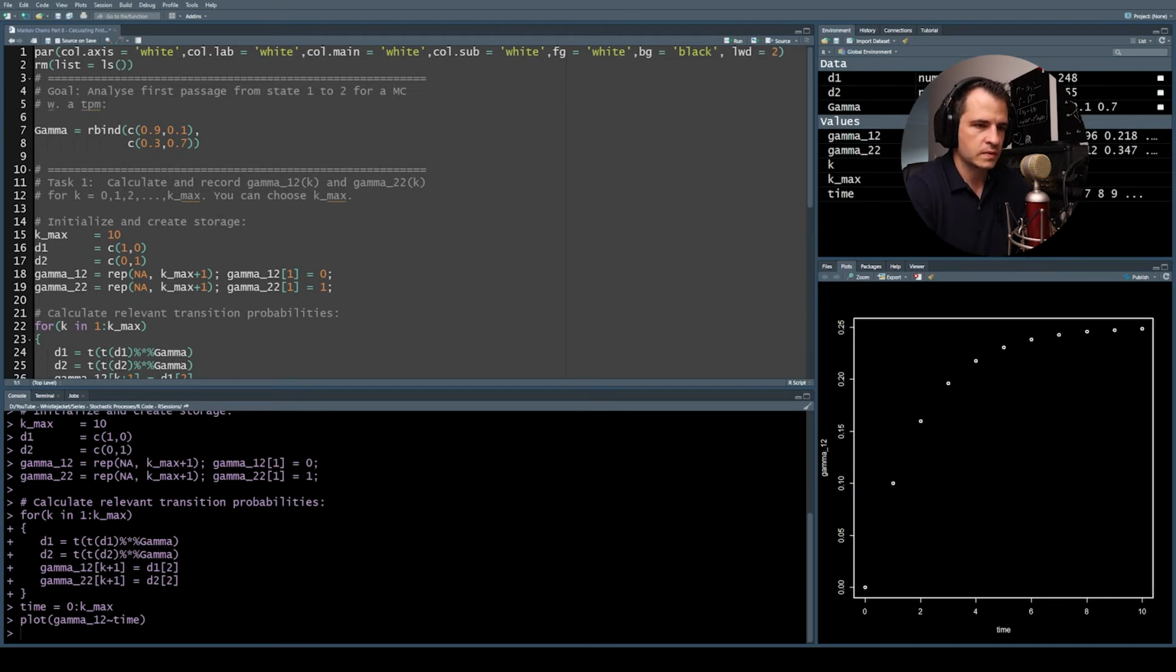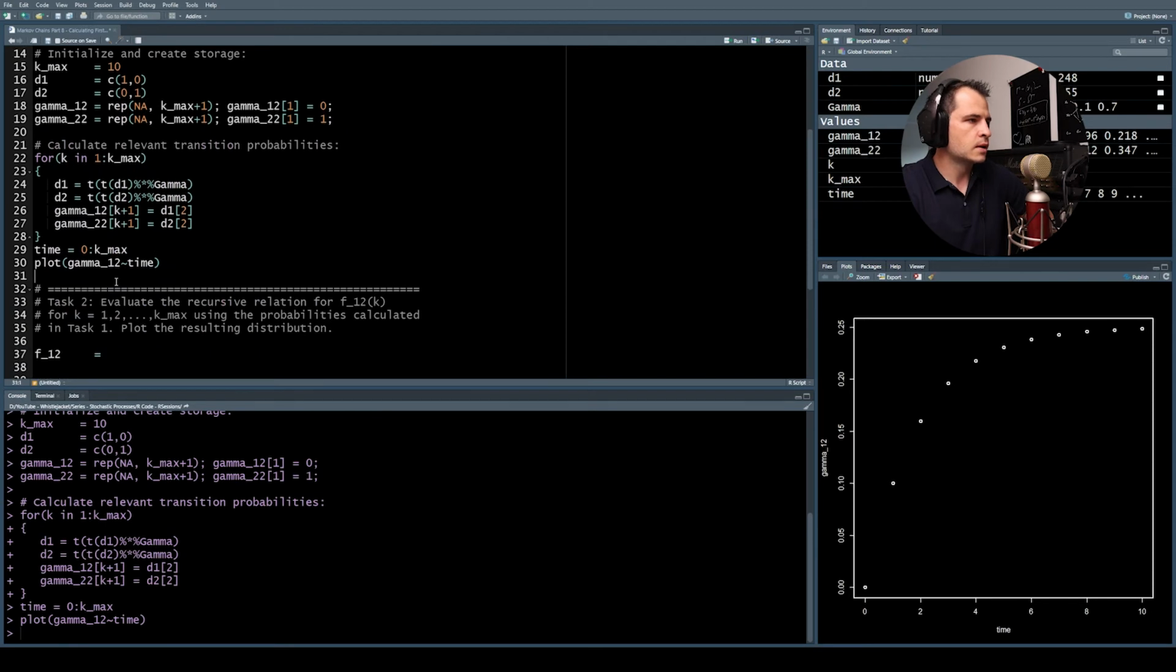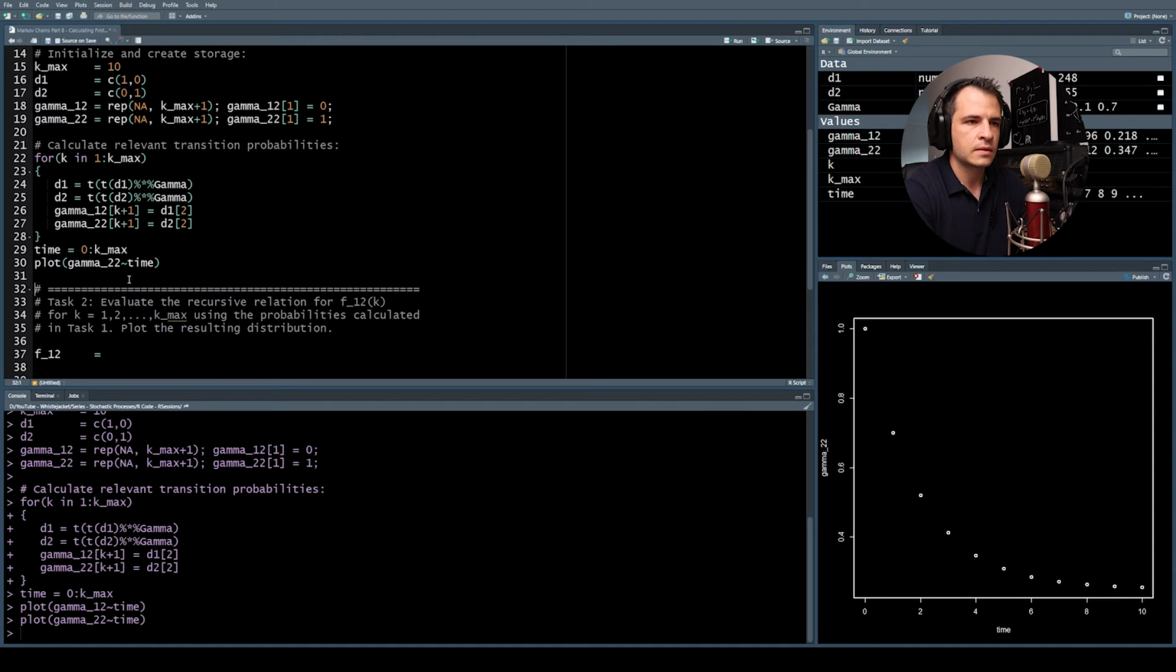Okay, cool. So that's what our transition probabilities look like at the relevant time indices. Note again that we've started from 0 here and evaluated up to k max, which we've set to be 10. Let's check 2, 2. It starts out at 1. Yes, that makes sense. So that gives us the transition probabilities. I guess we can now move on to calculating the recursive relation.